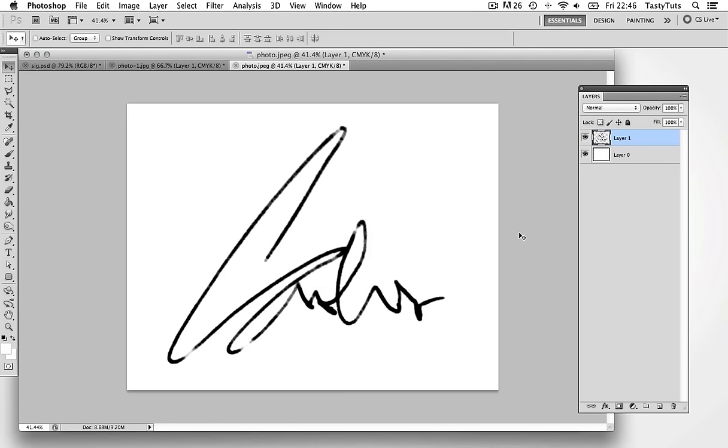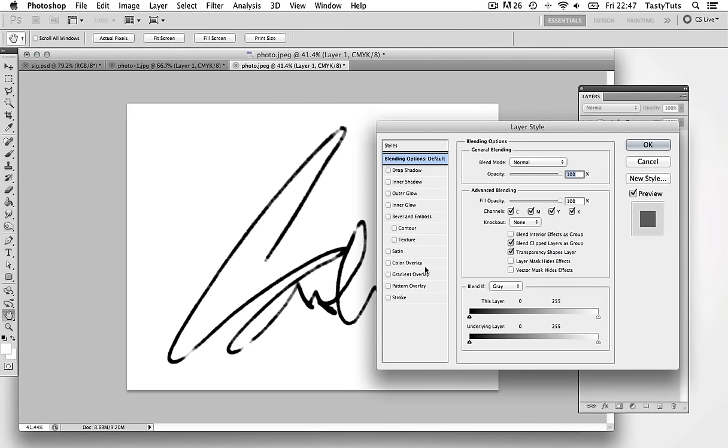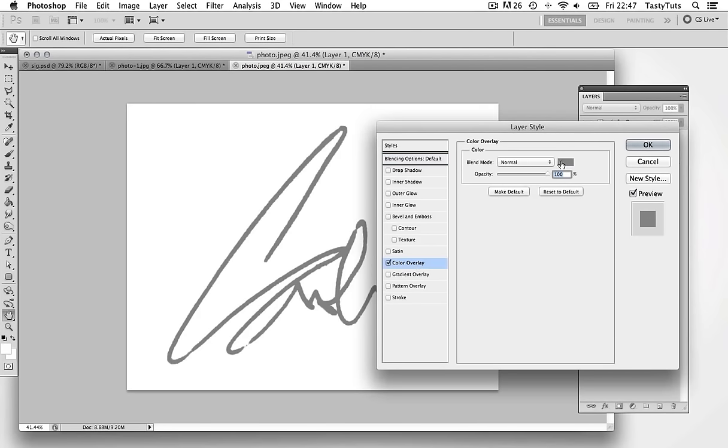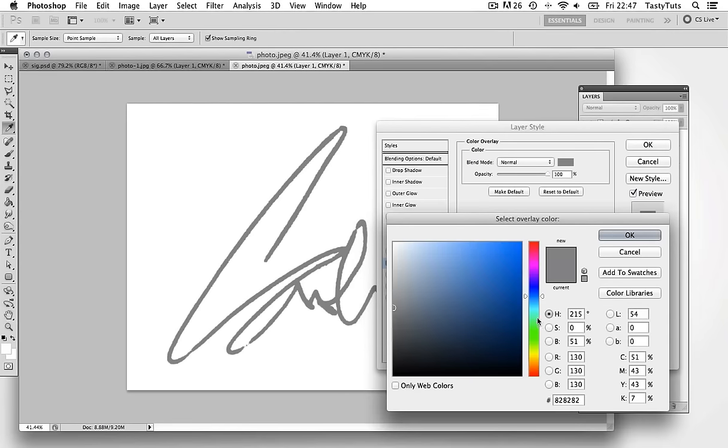So, like earlier, if we want to change the color, we can simply double-click on the layer to pull up the layer styles and activate the color overlay and choose a color. This time, I will go for a dark blue.